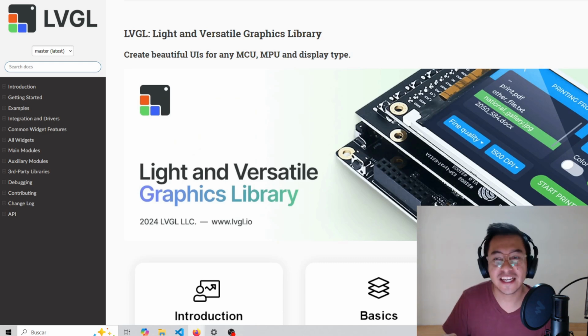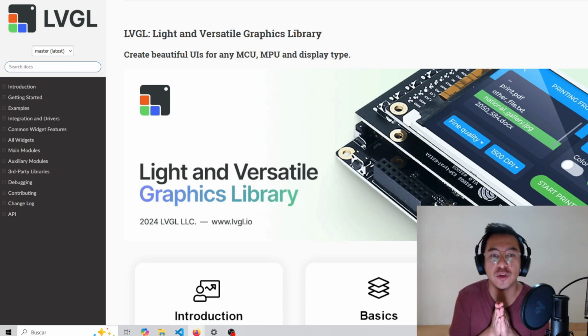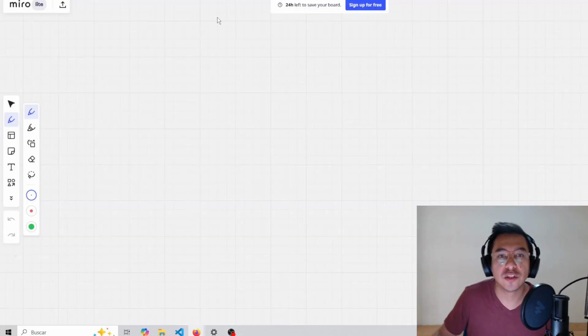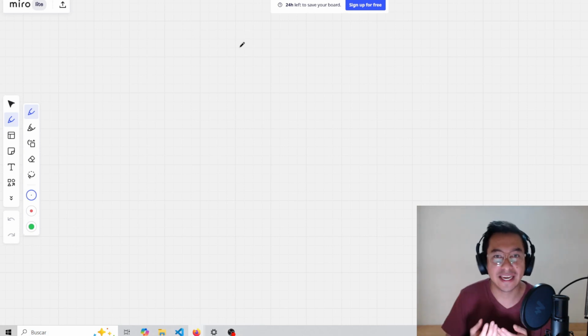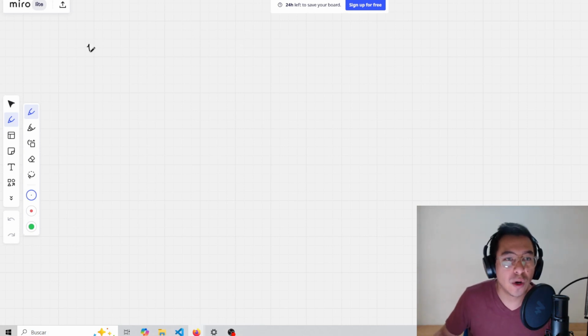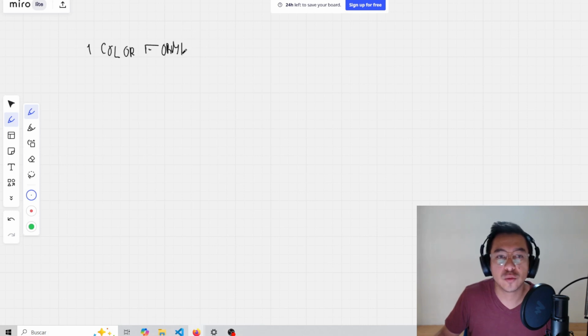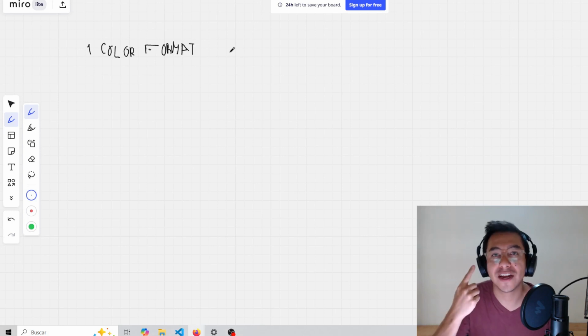So indeed it is. Today I'm going to show you the most important things that you have to take into account whenever you are developing a driver for a new TFT display, which was my case. Number one is color format. What is color format? It is the number of bits or bytes you are going to use with your display to represent only one color.